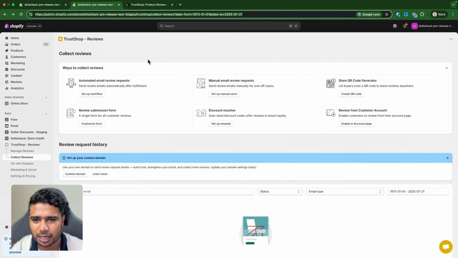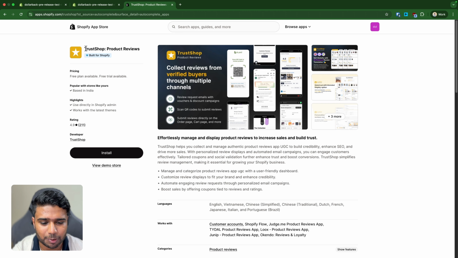And in this video, we'll be walking through TrustShop and an integration with Dollarback. So TrustShop is a reviews app, and we'll just go through their product page together. Here they market themselves as a review app. They solve for reviews and are a very large player in the space, right? They're an alternative to apps like Judge Me and many others, right? So they solve for reviews on your store.